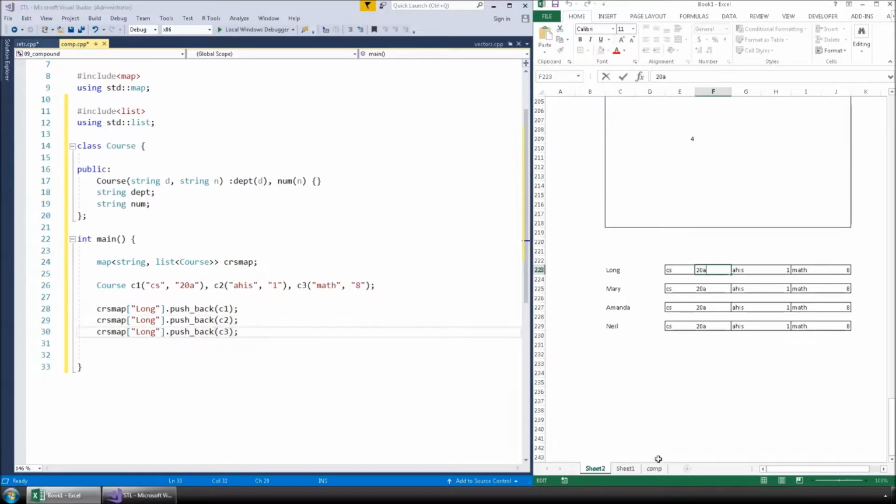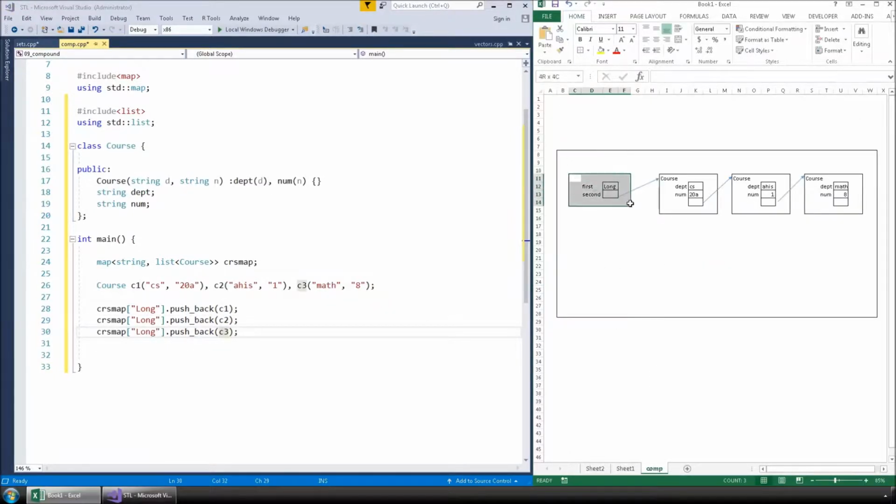One way to imagine this is, here's the map I created. The first thing is the string Long. The second thing is this list of courses, right? And so after these three pushbacks, we should see these three items within a list. Again, if you go back to when we introduced lists, this is what you can imagine. Okay, and so actually this picture isn't quite accurate. Again, we'll get into the details as to why I'm having it look like this. But anyways, that's that.